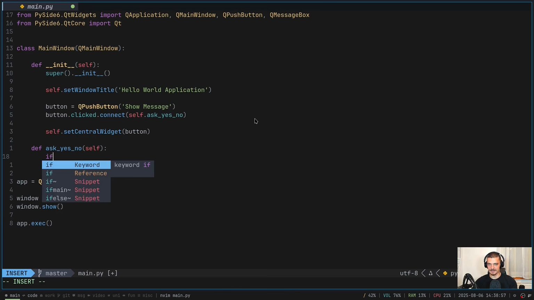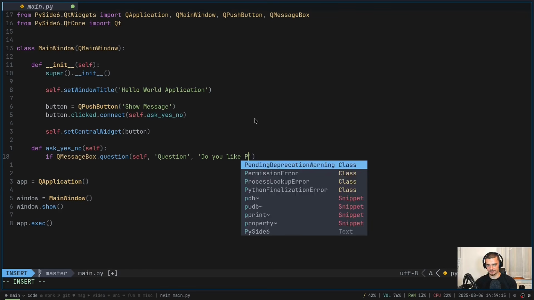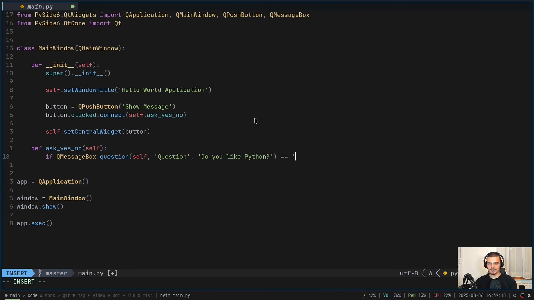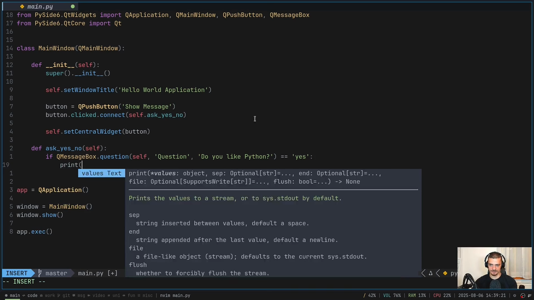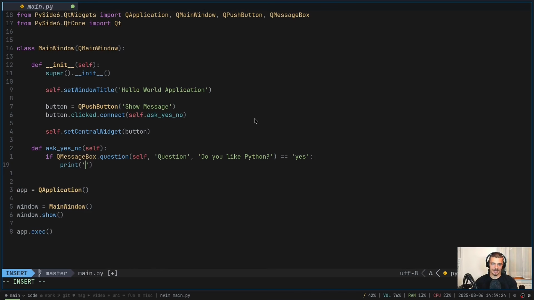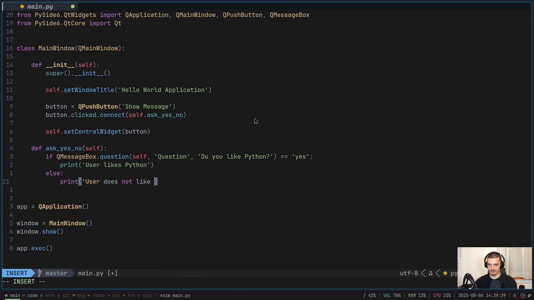So I would say if, because the message box itself will already have a return value depending on what the user presses, I can say QMessageBox.question. And in here again, I have self, I have the title, like question, for example, and I would say something like, do you like Python? Question mark. And if the answer to that is yes, then we can react to that by, for example, printing something. Again, this would be some other action like saving a file or connecting to a database or something. In this case, I would just say user likes Python. And otherwise, I would say print user does not like Python.